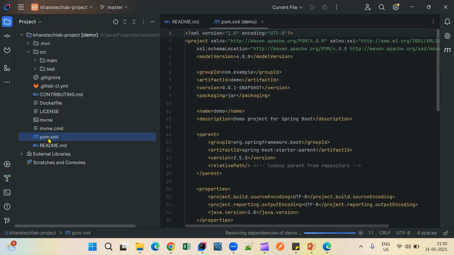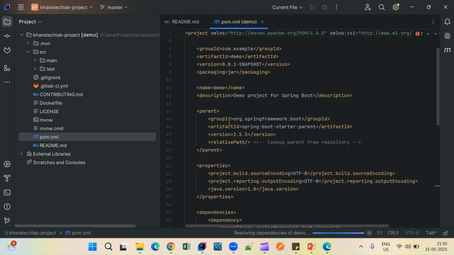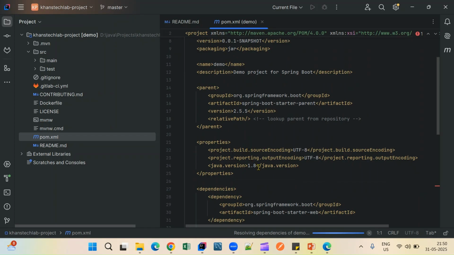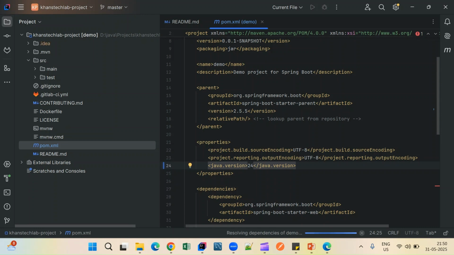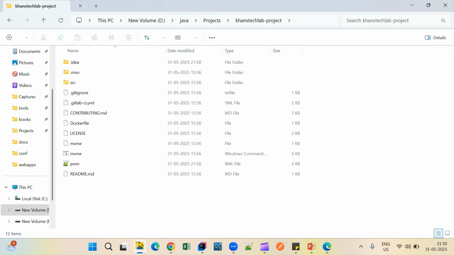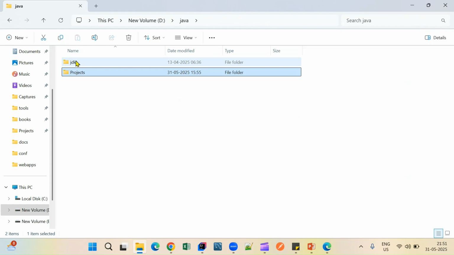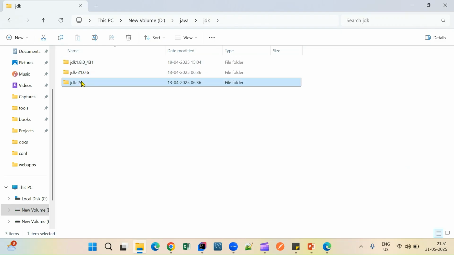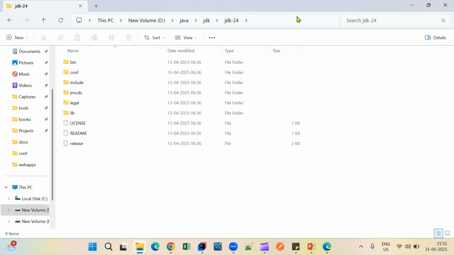Here is the pom.xml. So let me check what is the Java version they have used. So they have used Java version 1.8. I will change it to Java version 24, which I have in my local machine. If I can show you, I have Java JDK 24.